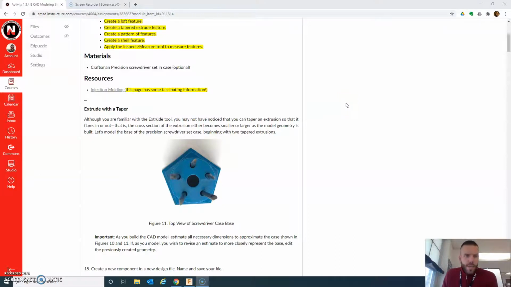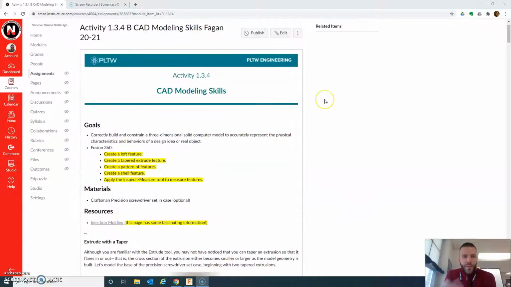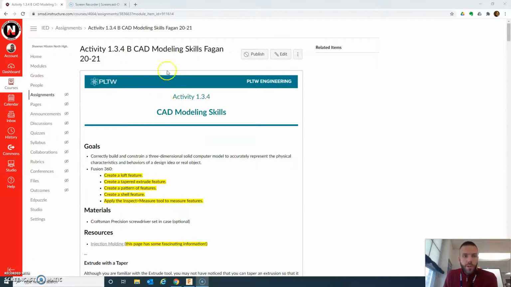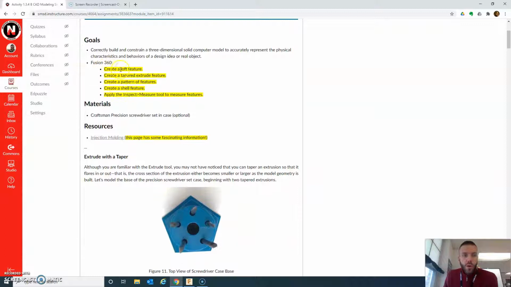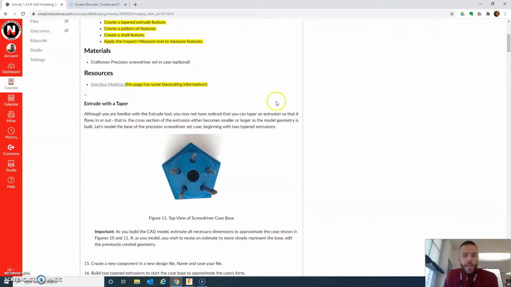Howdy, IED. All right, so this is the real meat of the 1.3.4 lesson. What we didn't get to in what I'm calling A, we are going to get to in B here. This is where you really learn these goals, the loft feature, tapered extrude, et cetera, et cetera. I'm looking forward to y'all learning this.